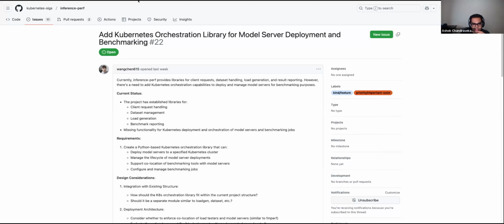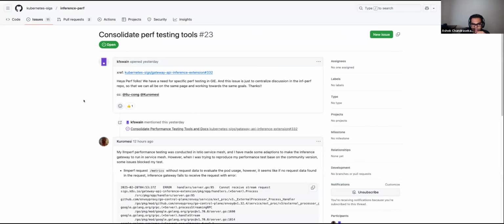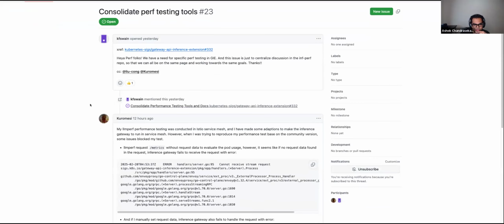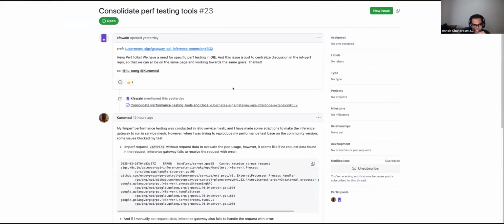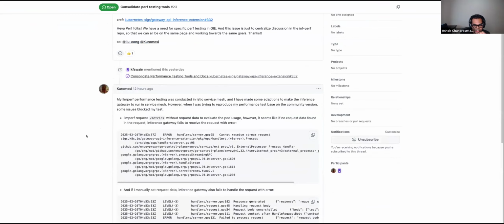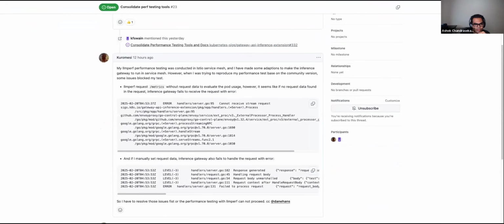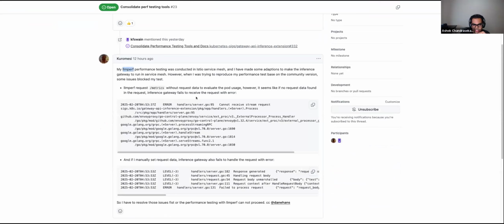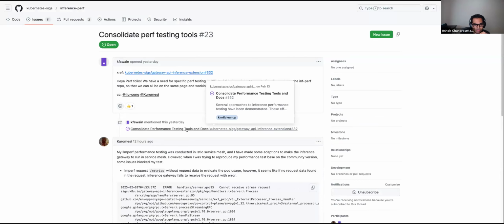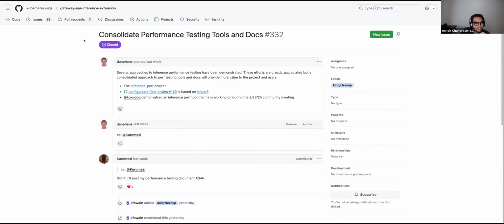Okay, so we can move on to the next one. I think this issue was created from some of the folks working on the gateway extension. They have been looking at some performance testing tools. I think someone there is using LLM Perf today, and some other folks are using the Google Latency Profile tool. So they have some requirements here, I believe.